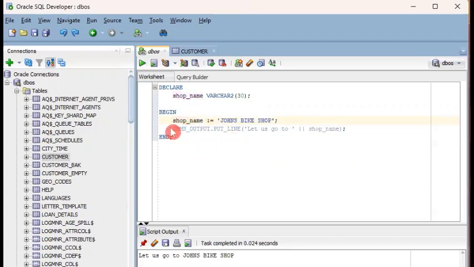And then here is a command, DBMS_OUTPUT.PUT_LINE, which is supposed to display something here at the output below. In my case, I want it to display 'Let us go to', and then we have this concatenation character, which is like a glue. So 'Let us go to' joined together with the value of the variable shop_name, which is John's Bike Shop. Okay, so I'll just go ahead and execute this.